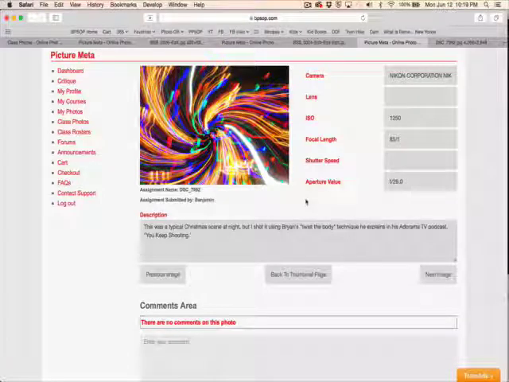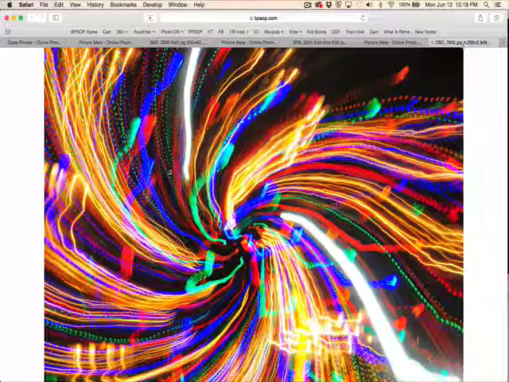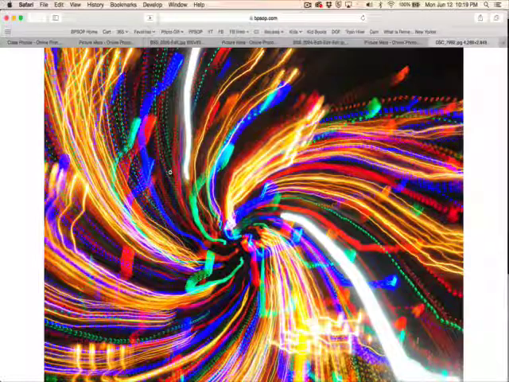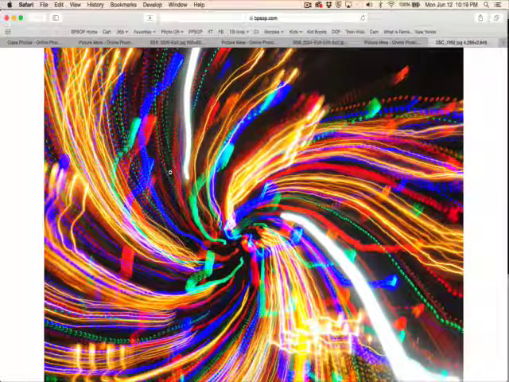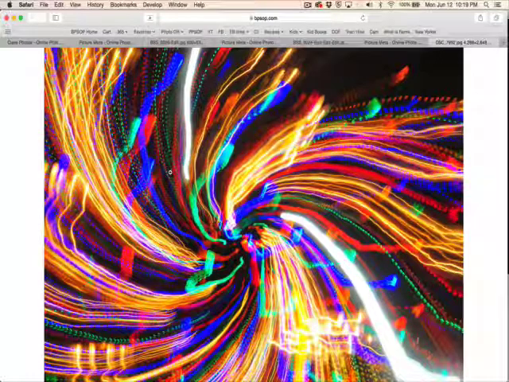And now here, this is a typical Christmas scene at night, but I shot it using Brian's twist the body technique, as he explains on his Adorama TV podcast. Absolutely, and this is fantastic. So this is a great example of making something all about the majors. This is all about lines. This is all about pattern. It's all about color.